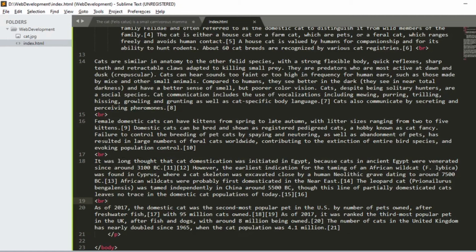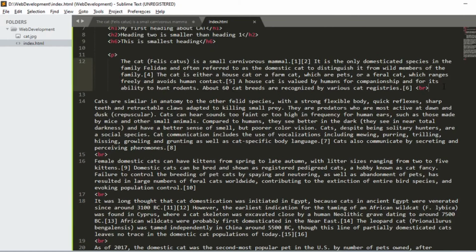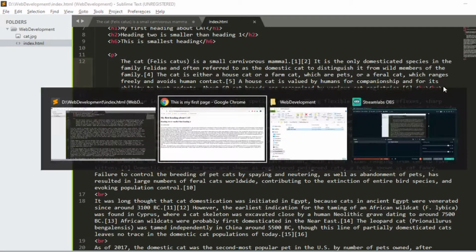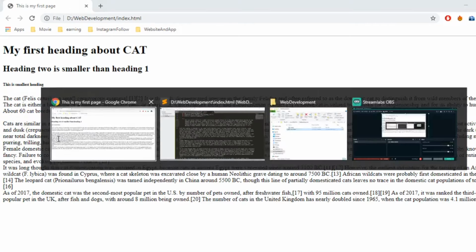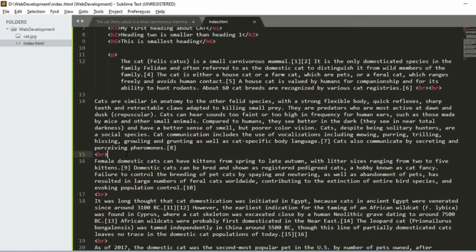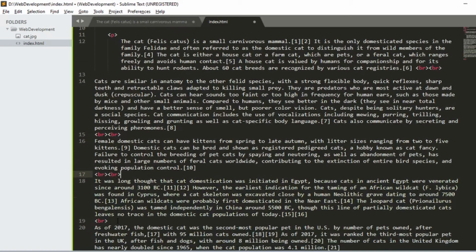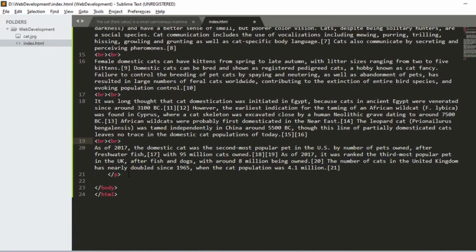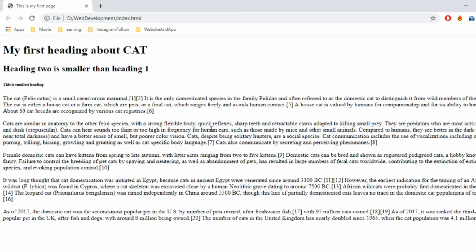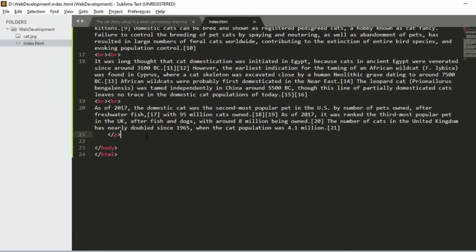Now you can see there are some breaks in the output. If you use two BR tags, then it will be like a bigger break and so on. So let's use two BR tags in all of the paragraphs. Okay, now you can see that it looks a bit better now.